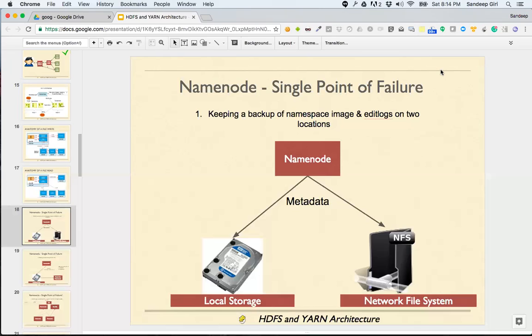Now this method was inefficient. To avoid the failure of an entire machine, we used to keep a backup of the image and the edit logs. Whatever is in the memory of name node, we periodically used to create images of that, and then name node maintains the edit logs from that point onwards. And whenever we want to prepare the recent state, we take the image and apply the edit logs.